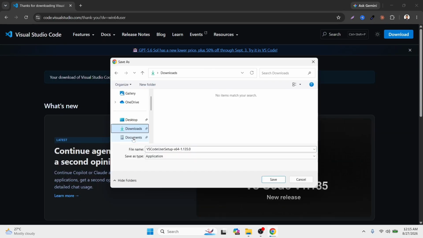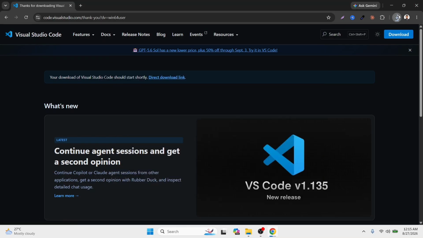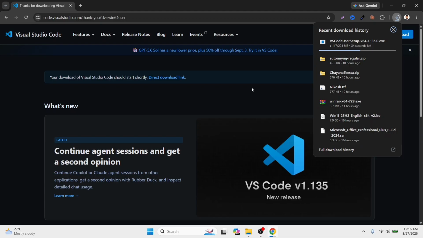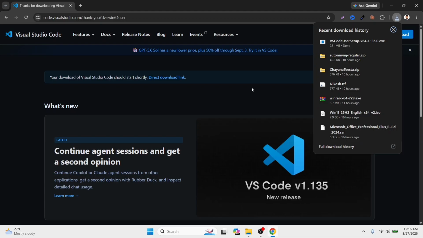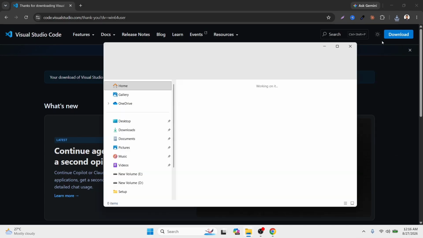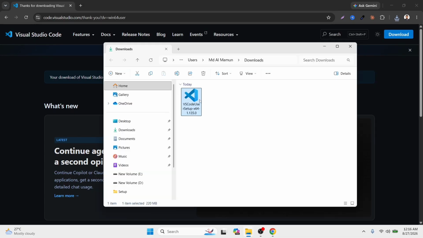We need to choose a directory where we would like to save the VS Code IDE. Let me choose this download folder and save it. So you can see it's going to install and it takes few seconds to complete. We'll have to wait until it's completed. When it's done, now we need to run the wizard. So that's why here we'll go to this download folder and you can see the IDE is here.